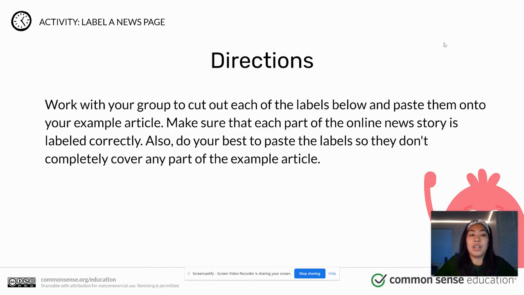Your directions are that you're going to work with your group of 3 that you had earlier, and cut out each of these labels below, paste them into your example article, and make sure that each part of the online news story is labeled correctly. Do your best to paste the labels so they don't completely cover any part of the example article.